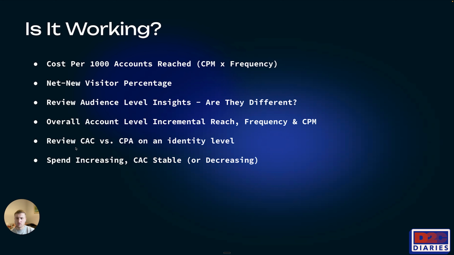And I think it's really important to review CAC versus CPA on an identity level. Some of these assets and some of these third-party relations can prove to be more incremental than others, and that needs to be factored into your attribution and your targets, not just at a campaign or ad set level, but also on a creator level, and can impact your negotiation of fees, etc.